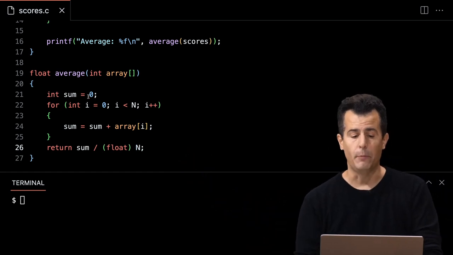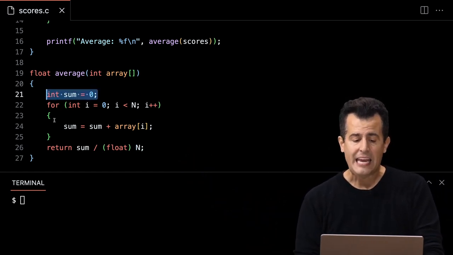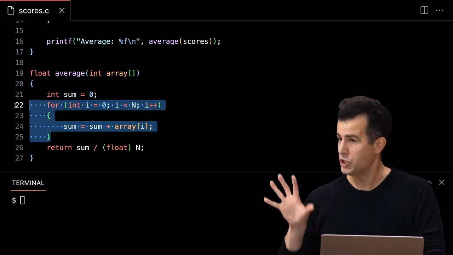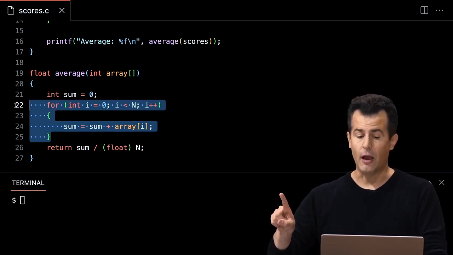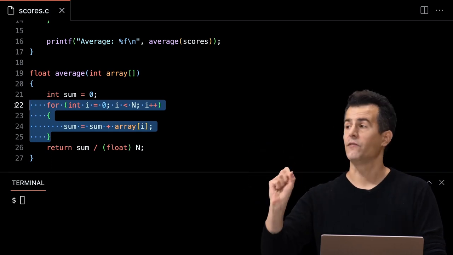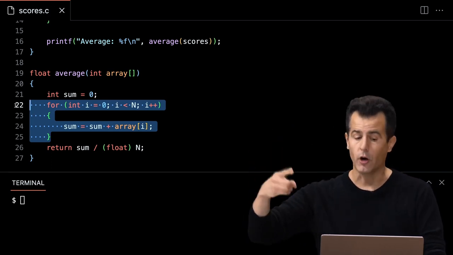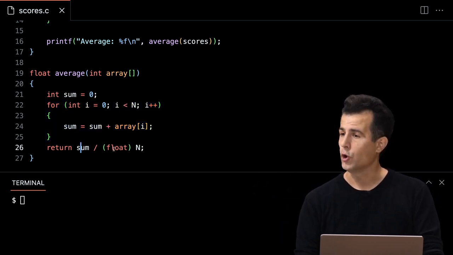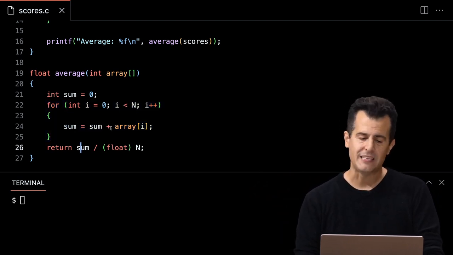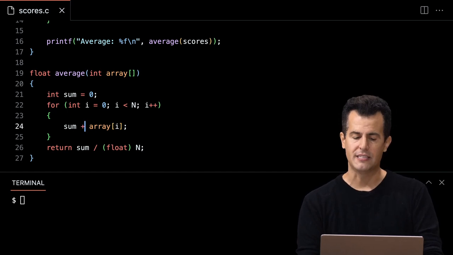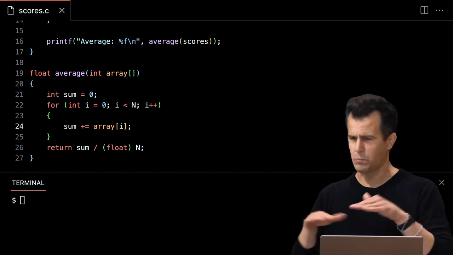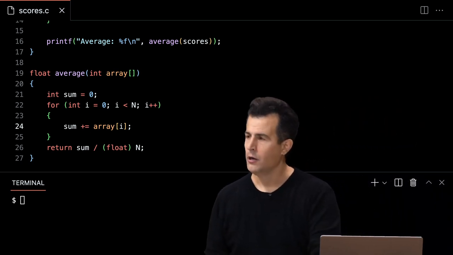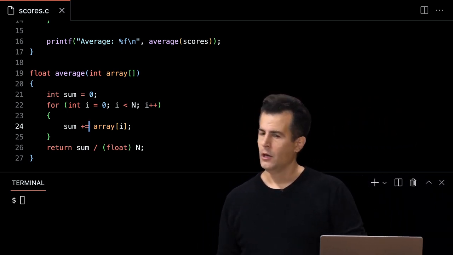I initialize a variable called sum to zero. In this loop, I go through and just keep adding to sum, which is initially zero, whatever's in array bracket i, or specifically array bracket 0, array bracket 1, array bracket 2. That gives me a total sum that I return divided by the total number of things. Now, this I can tighten slightly. Recall that this is syntactic sugar for just adding things. I can't use plus plus, because that only literally adds 1. But I can use plus equals here.